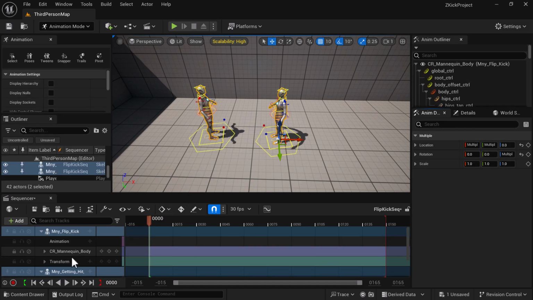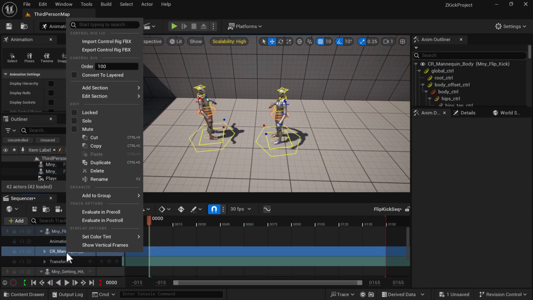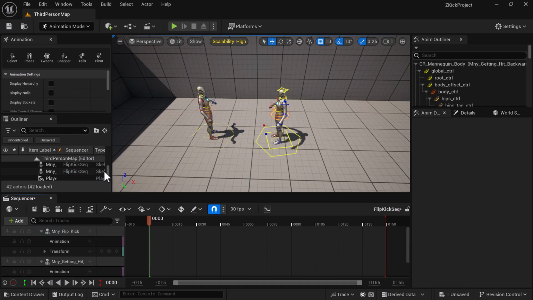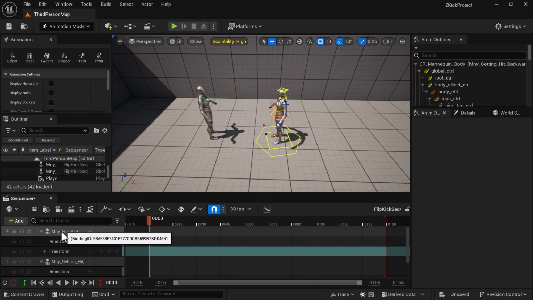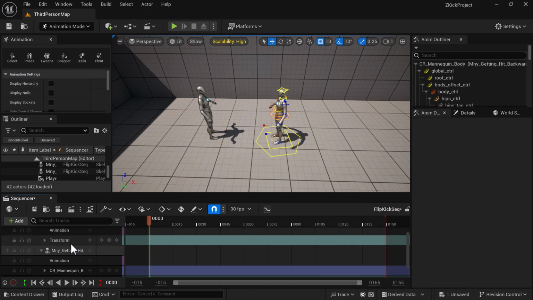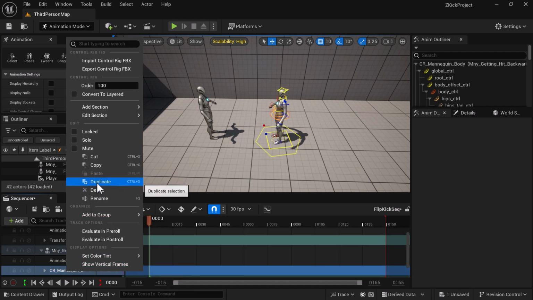Great. Now, while we're in sequencer, we're going to delete the control rig. That's what the CR is for. Highlight this, right click, and then delete. We're going to do this, that's under the Manny flip kick animation. This is the getting hit backwards. We're going to do the same thing here. Select and delete.